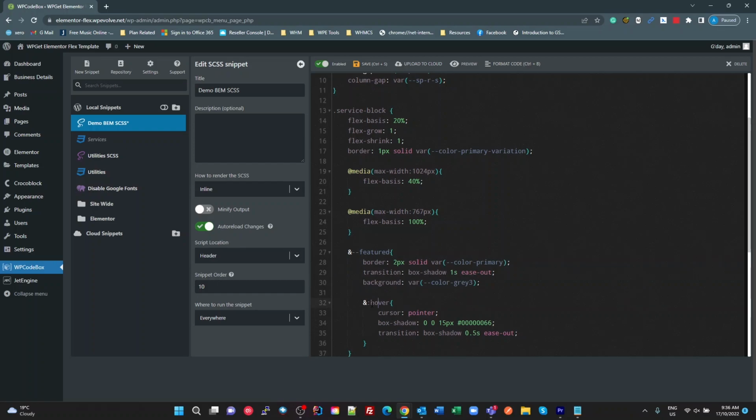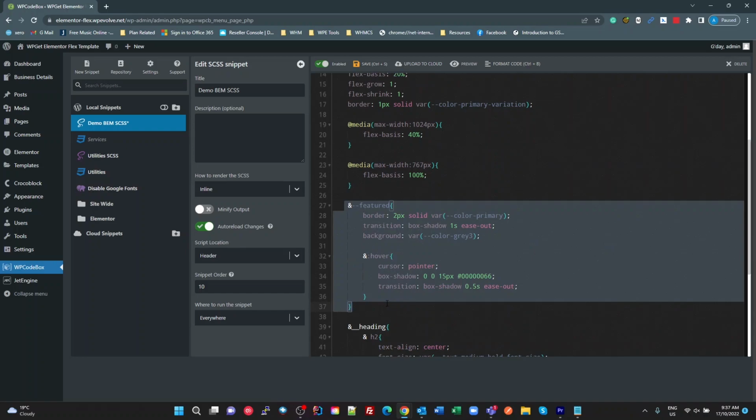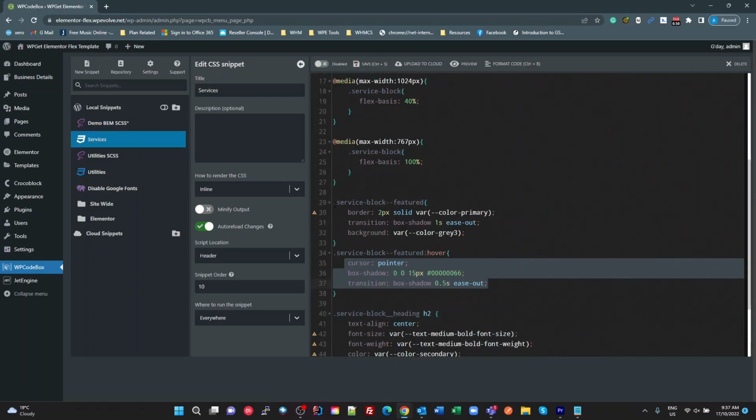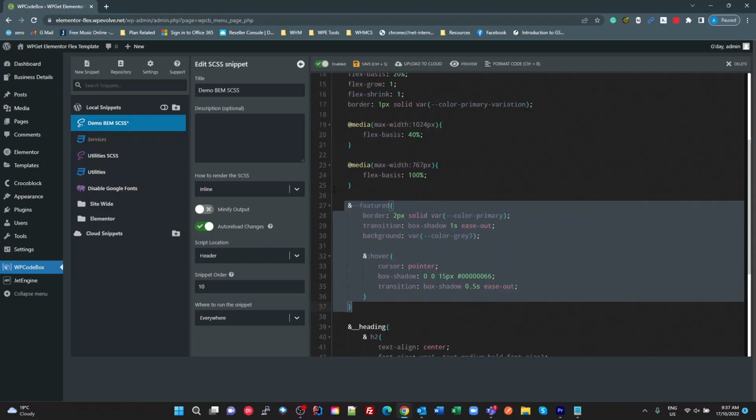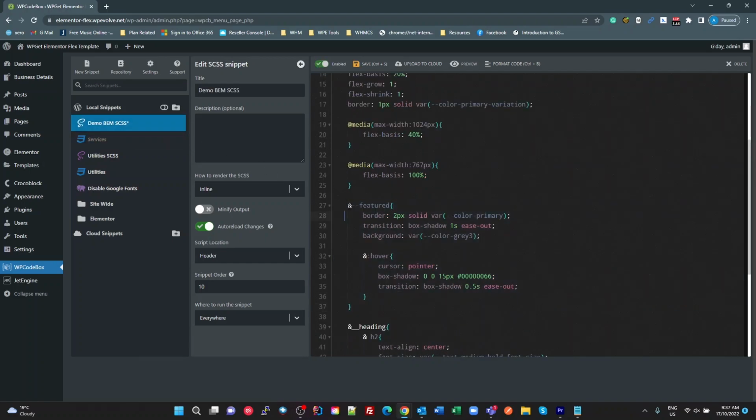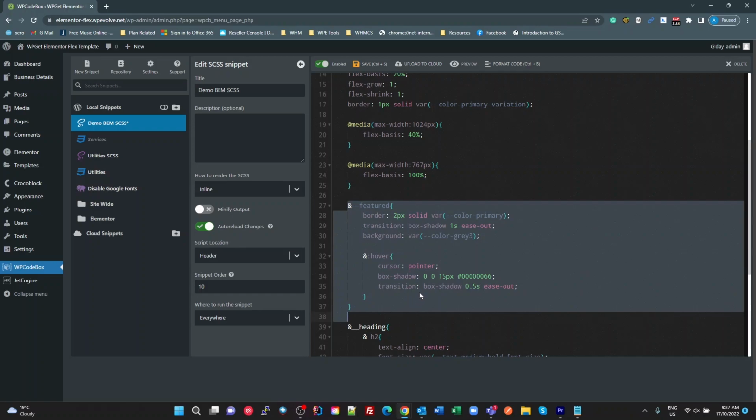So the &, because I'll refer to & as append. So after featured, append hover, and that's going to put the CSS rules there. So that there is our featured and hover, which replaces the .service-block--featured here and the .service-block--featured:hover there. So that syntax there is replaced by this here. Okay. Now it might look a little bit difficult, but it actually makes sense because it's hierarchical.